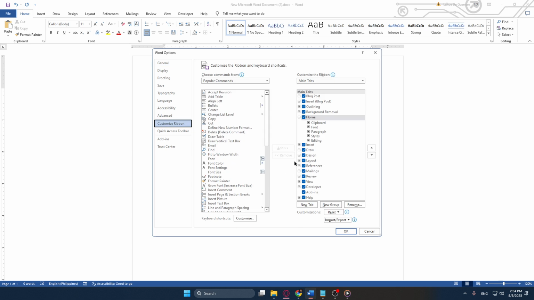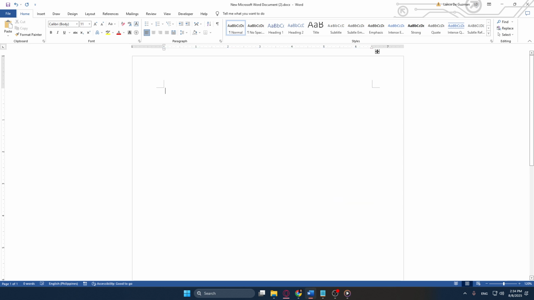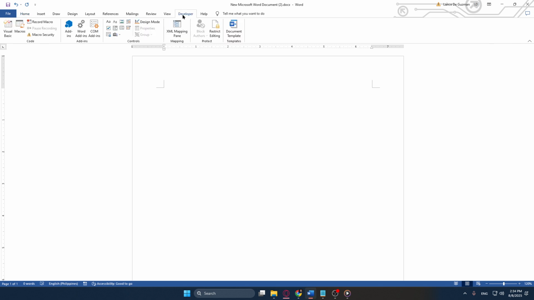Once you have your Developer tab all set, go ahead and click on it. You'll notice a range of options appear that might seem unfamiliar at first. Today, we'll zone in on the Legacy Tools option. It's represented by an icon that looks like a toolbox. Clicking this will reveal a drop-down menu with various controls you can insert into your Word document.